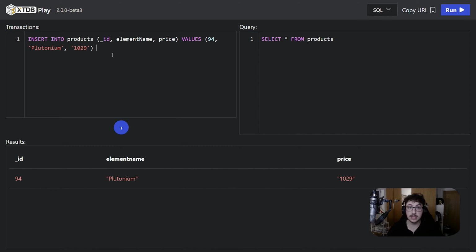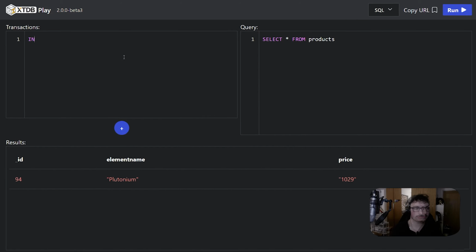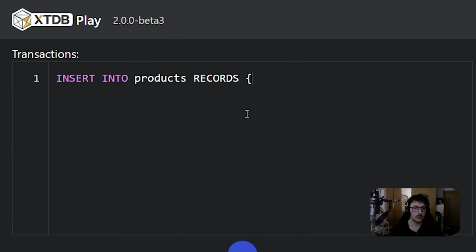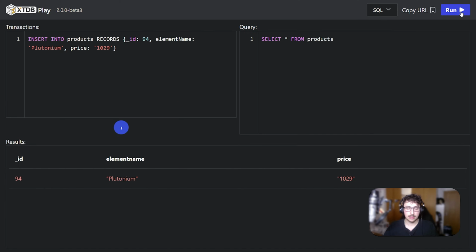However, in XTDB, there's a better way to put data in our table by using records, like this insert into. The syntax for adding records is schemaless, like the JSON format. Now, if we run this query again, we get the same result.